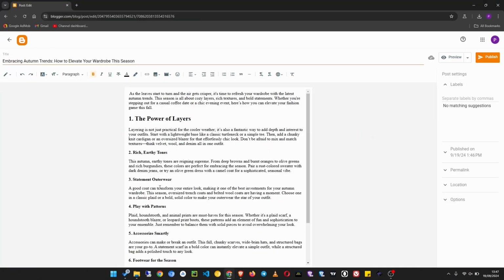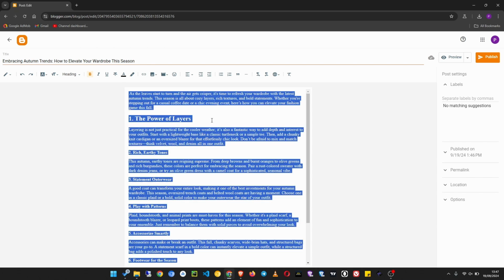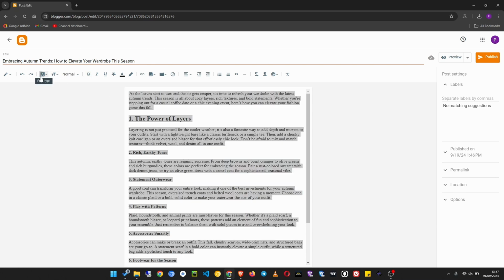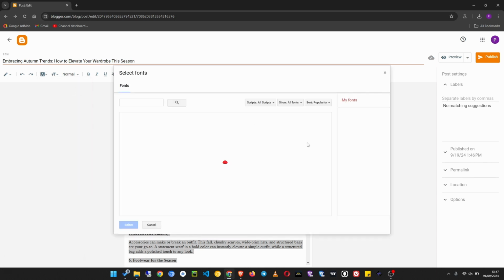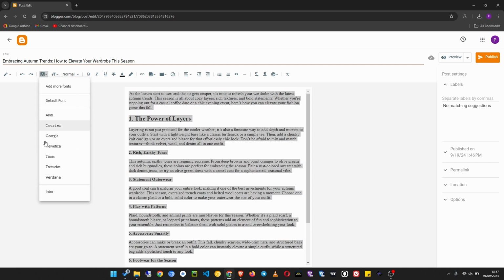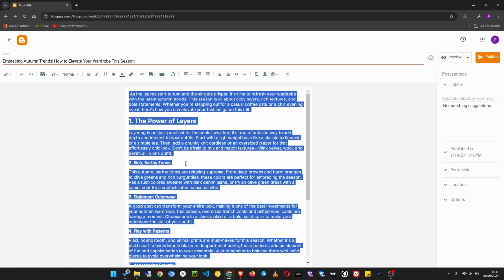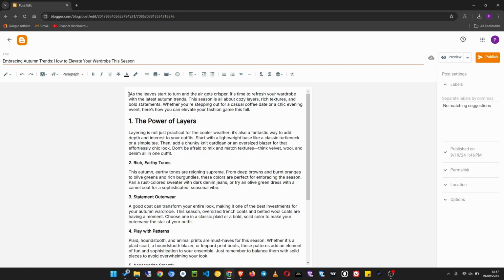So we are going to select all this text, and then we have to change the font. So font type, then here are some default fonts that you can use. If you are not interested in this, click add more fonts, and you can choose any other font. For example, Inter. Select, then go back to fonts and select the font. Now it looks better. We are going to add a feature image on the top of this post.